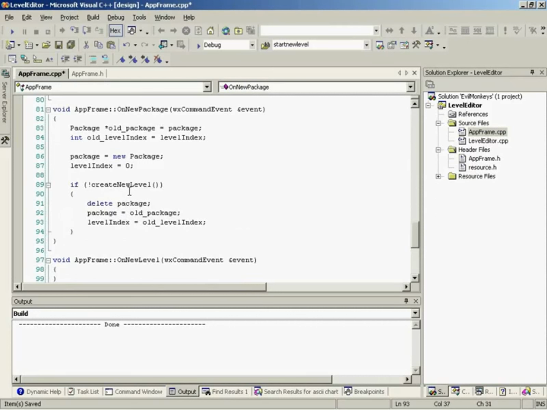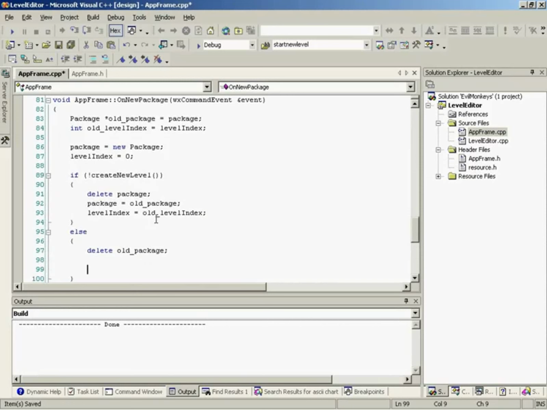Otherwise, everything should have worked properly, and we can simply say else, do whatever we need to do here. Delete the old package, first of all, because we know, okay, we don't need to save this anymore. Go ahead and delete it. And then we also want to make sure that we say menu file, allow them to create a new level, because up above we said do not let them create a new level until we have a package. Exactly. So we enable ID underscore new level, and we set it to true.